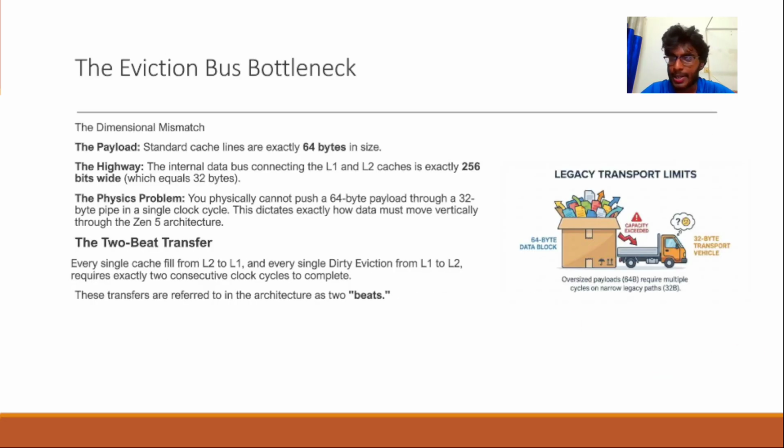The eviction bus bottleneck. So we also have a physical dimensional mismatch. Cache lines are 64 bytes, but the internal bus to L2 is only 32 bytes wide. So you physically cannot push a 64-byte block through the 32-byte pipeline in one cycle. This is why each transfer is a 2-beat process, taking 2 consecutive cycles to move one full block.